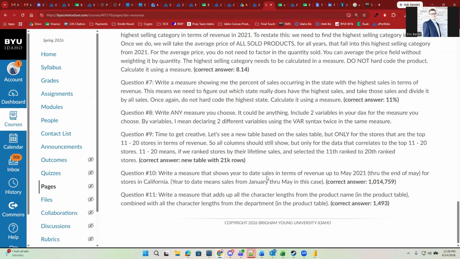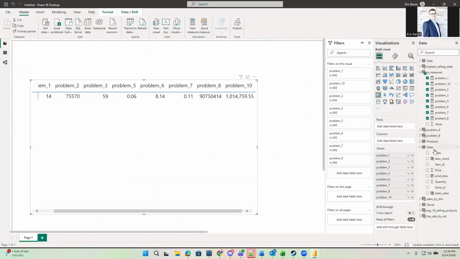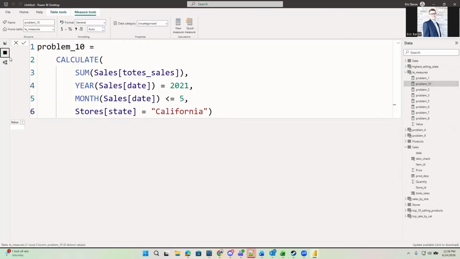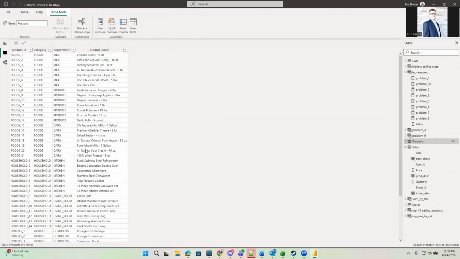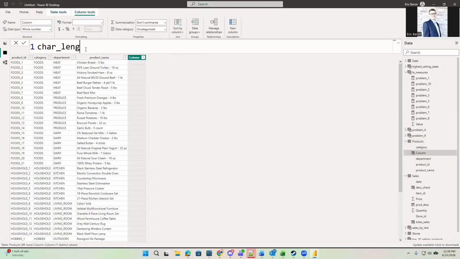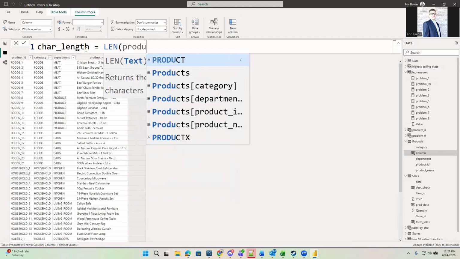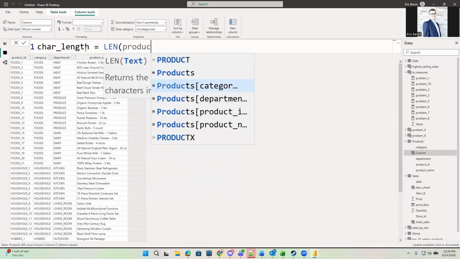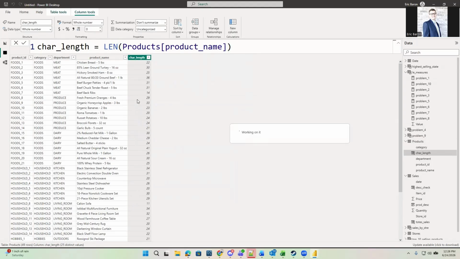Last one, write a measure that adds up all the character lengths from the product name in the product table combined with all the character lengths from the department. Okay, so character lengths means the length of the product name in the product table. So if I go to the product, where's my product table? Okay, product table for real. These are the character lengths. So to simplify this, I'm just going to add a new column that says car length is equal to the length of the product name. This would show the character length.